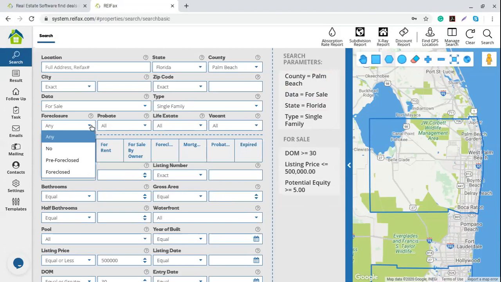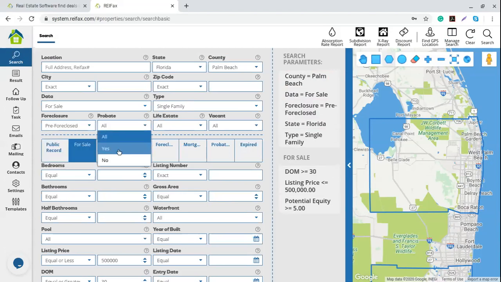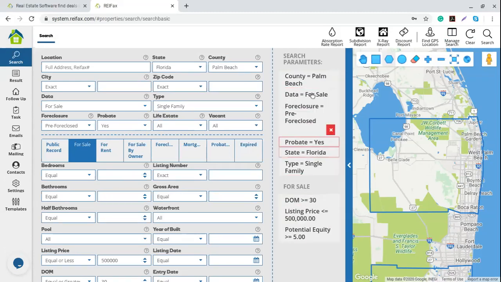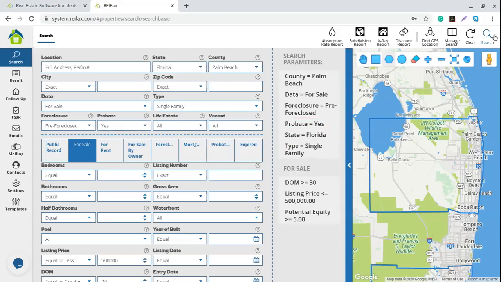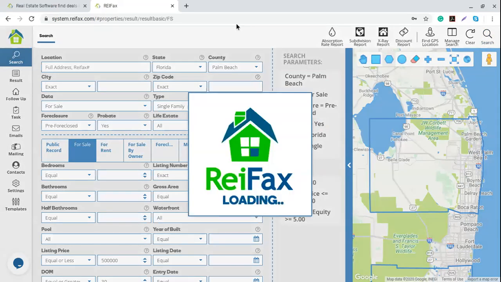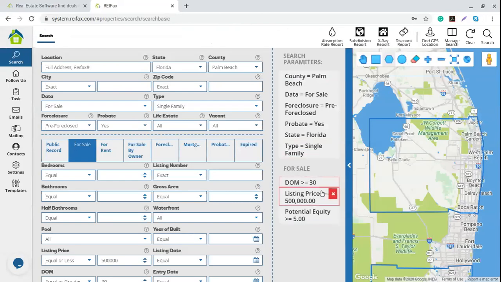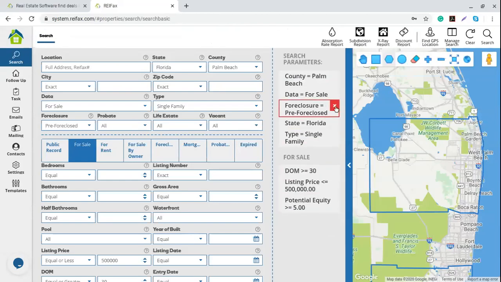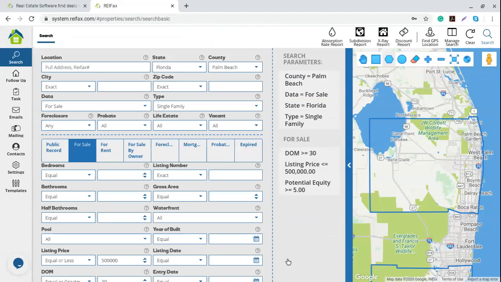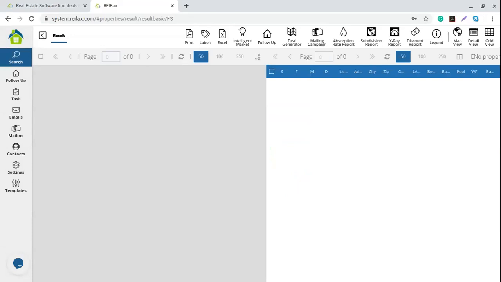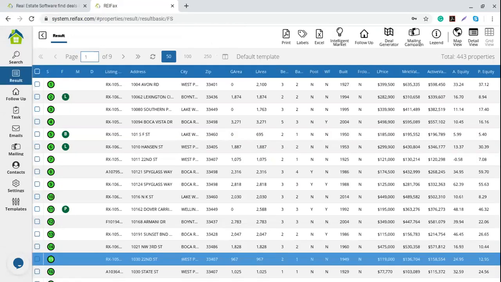So if I select here, for example, pre-foreclosed and probate, yes, with the rest of the parameters, the system is going to look for all the properties that meet every single one of these. So if I click on search, maybe I don't find anything, or I just find one property, or in this case, 3 properties only, okay? So again, try to be conscious about the parameters that you are selecting. I'm going to remove this so I can find more properties, all the properties that are listed for sale, single family, for less than 700,000, okay, in Palm Beach.